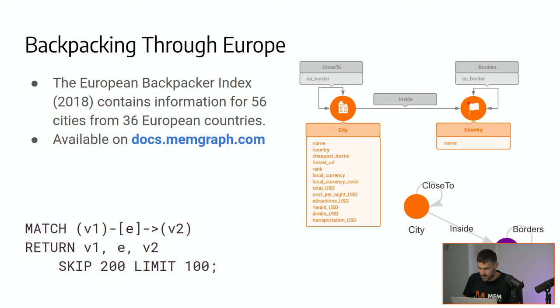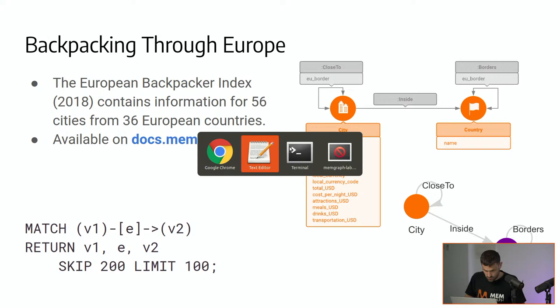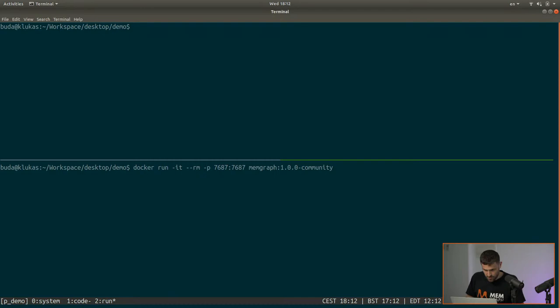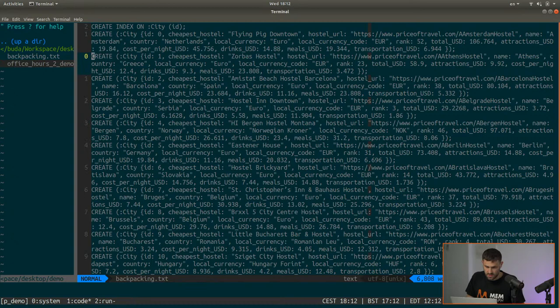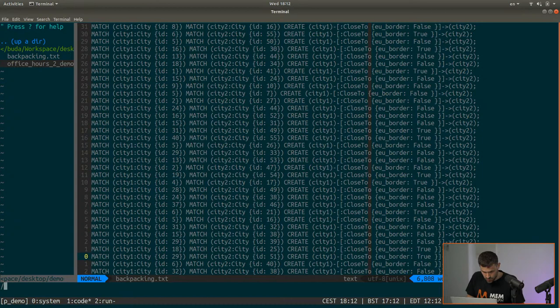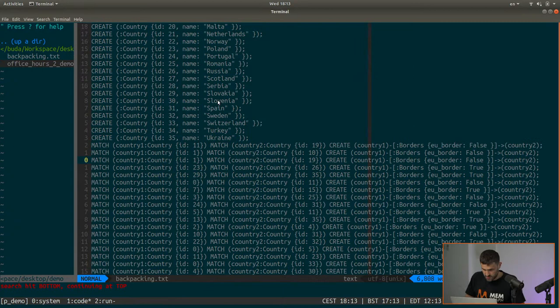So let me switch to import that. I'm going to run a Memgraph Community instance, and here in the terminal it says that Memgraph is up and running. Memgraph has a couple of datasets included in the Memgraph package, but here I'm going to import queries from here. So here I have just a simple text file with all the nodes and also these edges, like close to, also border, and everything else. So let me import that.